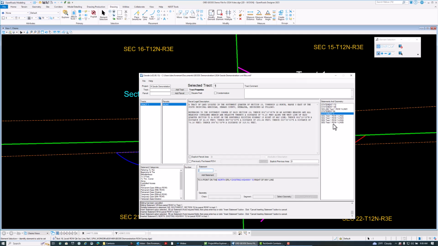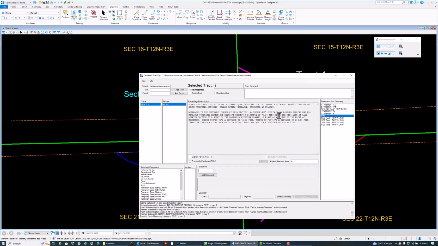Okay, now that we're at this point, let's go ahead and put in our point of beginning. And again, because the point of beginning we're still associating with our first line, I'm going to go to line 2. I'm going to right click and I'm going to insert our point of beginning. So we went along the west line of the quarter section to a point on the north of the existing Highway 15 right-of-way line to the point of beginning.